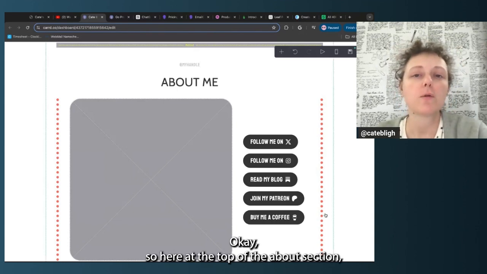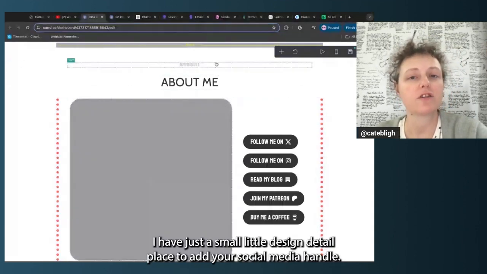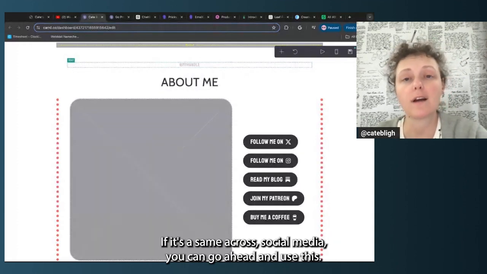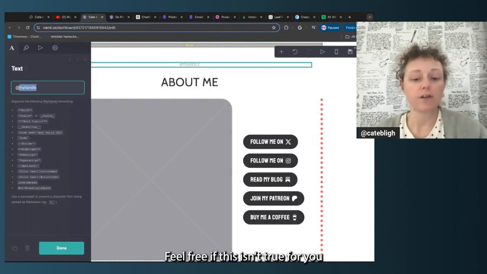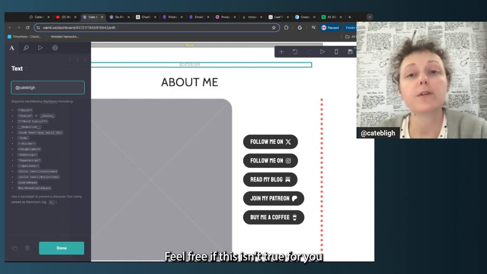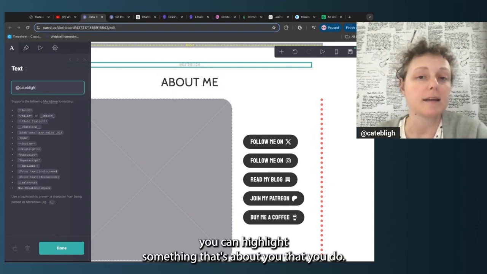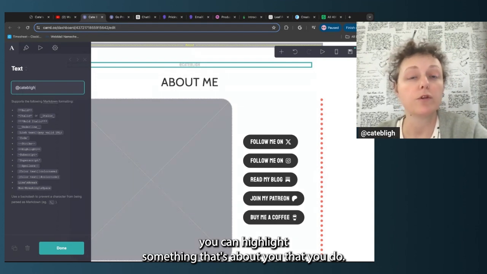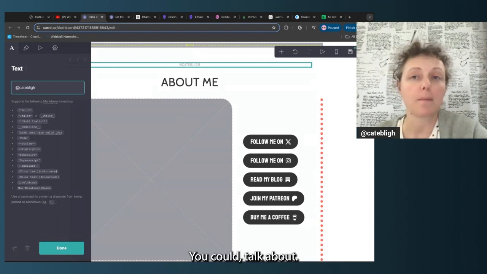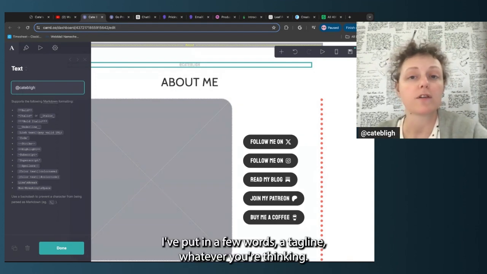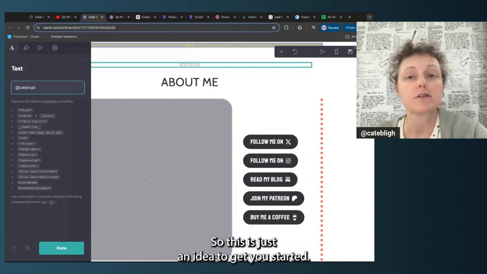Okay, so here at the top of the About section, I have just a small little design detail to add your social media handle. If it's the same across social media, you can go ahead and use this. Feel free, if this isn't true for you, to change this text to something else. You can highlight something about you that you do. You could put in a few words, a tagline, whatever you're thinking. So this is just an idea to get you started.